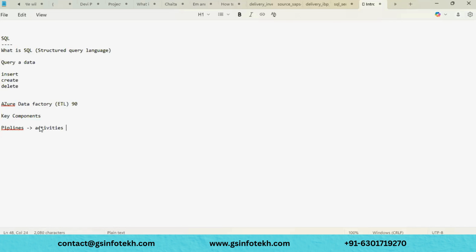Here we have around 70 to 80 plus activities, around 30 to 40 I think, and different data flows, data flow transformations. Each and every activity has its own inner logic.